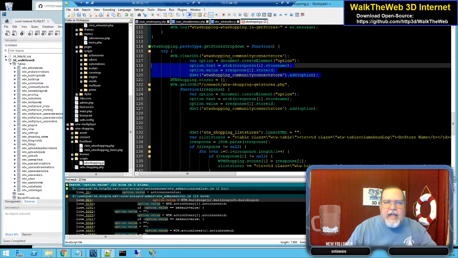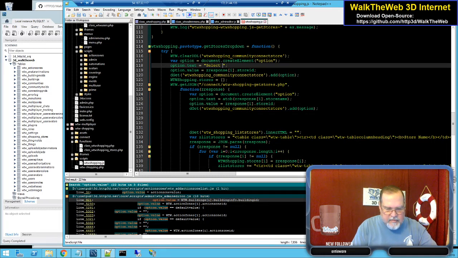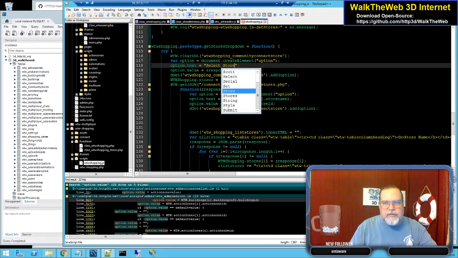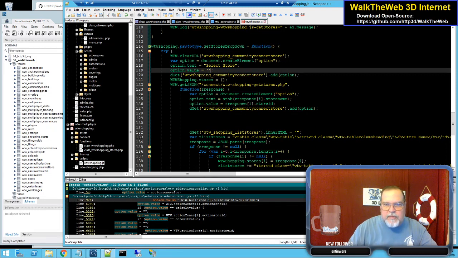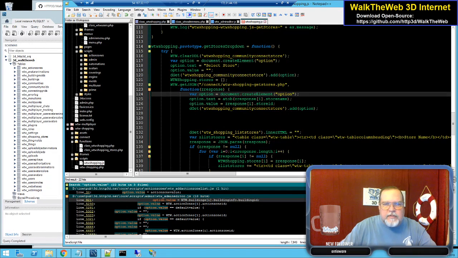cleared it, and this is going to be a blank function, so we are going to put, we'll call it, select store, and the value for this item is going to be blank because we don't want it to do anything unless we actually have a value added in. And then connect store, add that option. Then we're adding more options in here. Perfect.